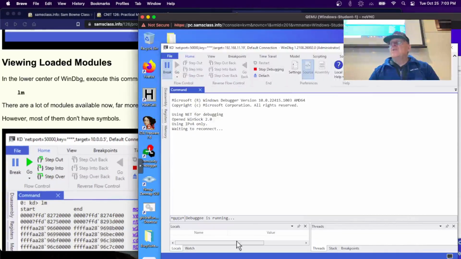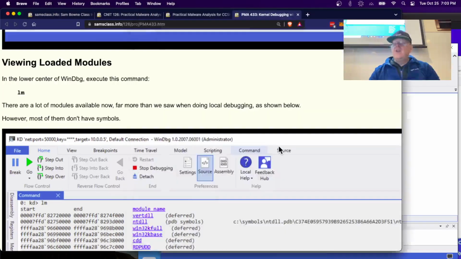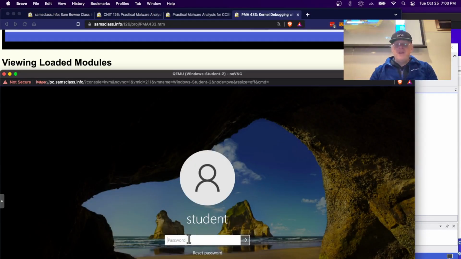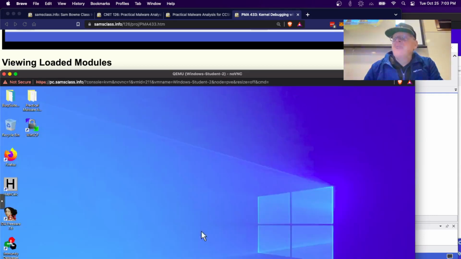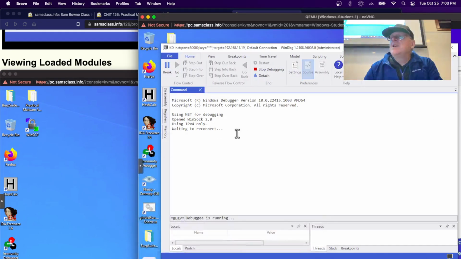Let's see if I can do loaded modules. It's busy. I can't do anything until it's running. Maybe I need to log in over here. Let's try to see if that will make it work better. Although that doesn't make any sense because you might very well want to debug the boot up of the machine before you log in. And you should be able to do it with this technique. But now I'm in here. And still, this thing is not working very well. So I'm afraid this is what you get for using a preview product. I'm afraid this WinDbg graphical preview is just not working very well.